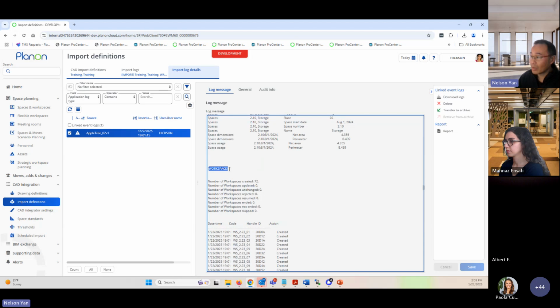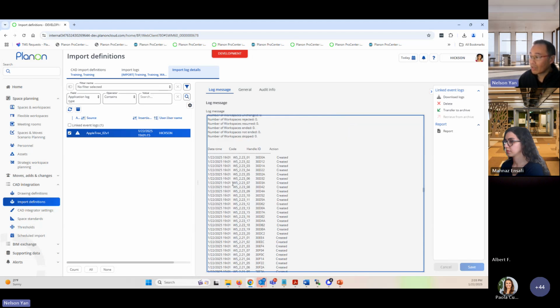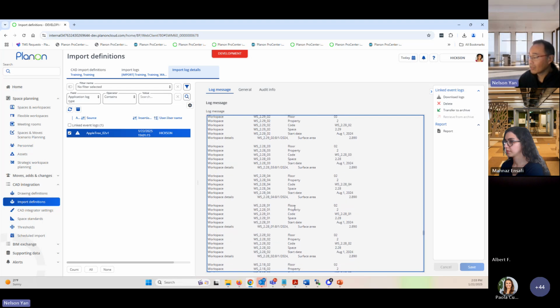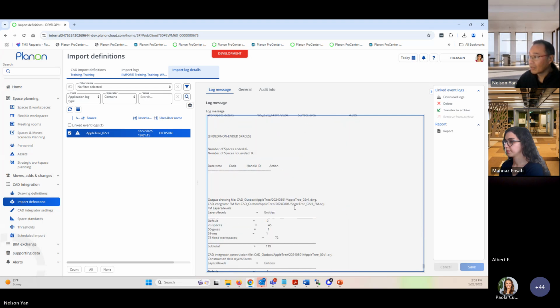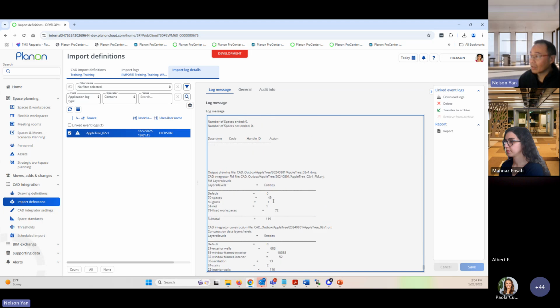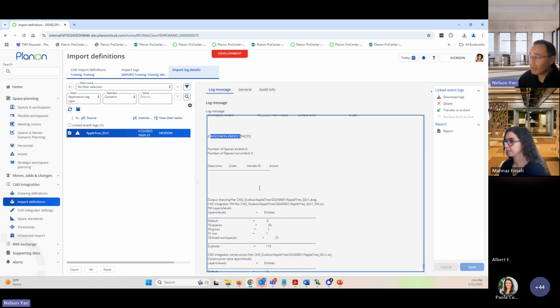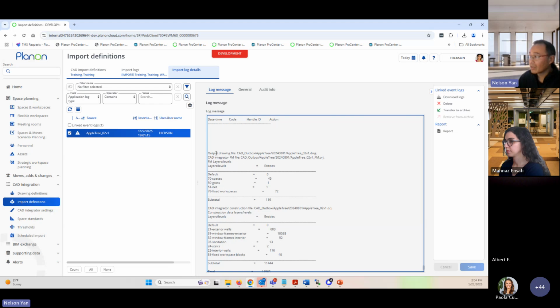Here, I see workspaces. So it created some workspaces, 72 workspaces. It created these particular workspace numbers. This is the AutoCAD handle ID for each of these. And then you have your workspace area as well, right? The square footage of the workspaces. And then if I scroll down to the bottom here, it didn't end any spaces because this was the initial import, right? So no spaces were ended.